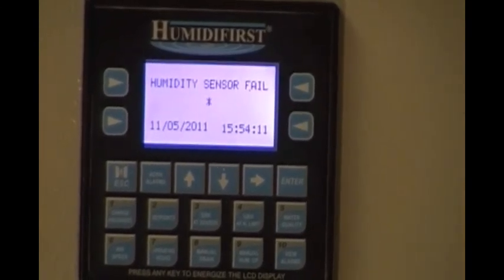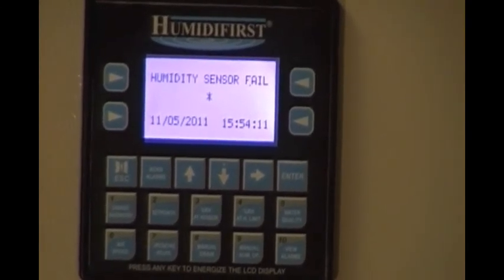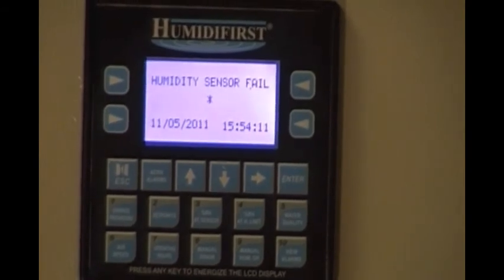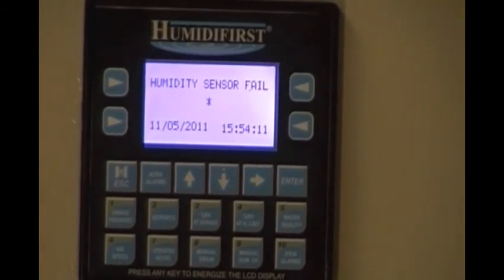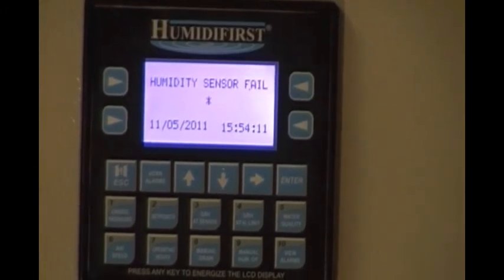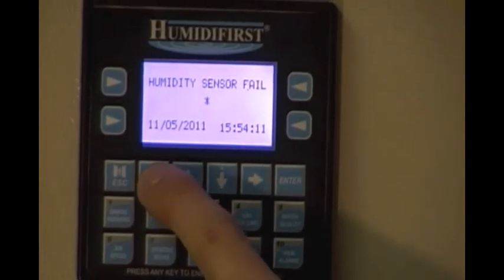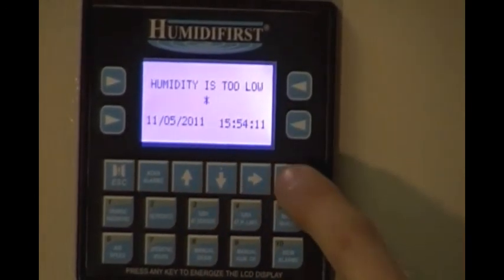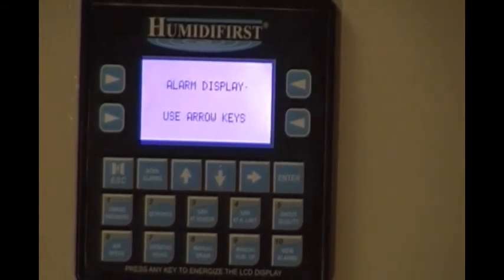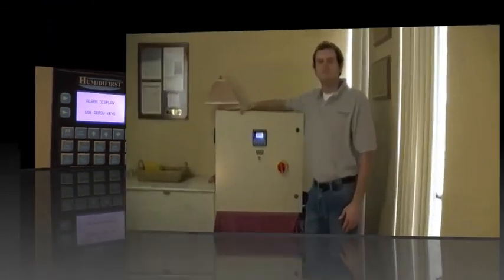Fixing the problem will eliminate the alarm present indicator, but your HC-301 will store each alarm in the alarm log so that you may see what has happened. You must acknowledge these alarms to clear them individually. Acknowledge alarm and enter will clear your alarms. You must clear each alarm individually so that you see every alarm that has occurred.